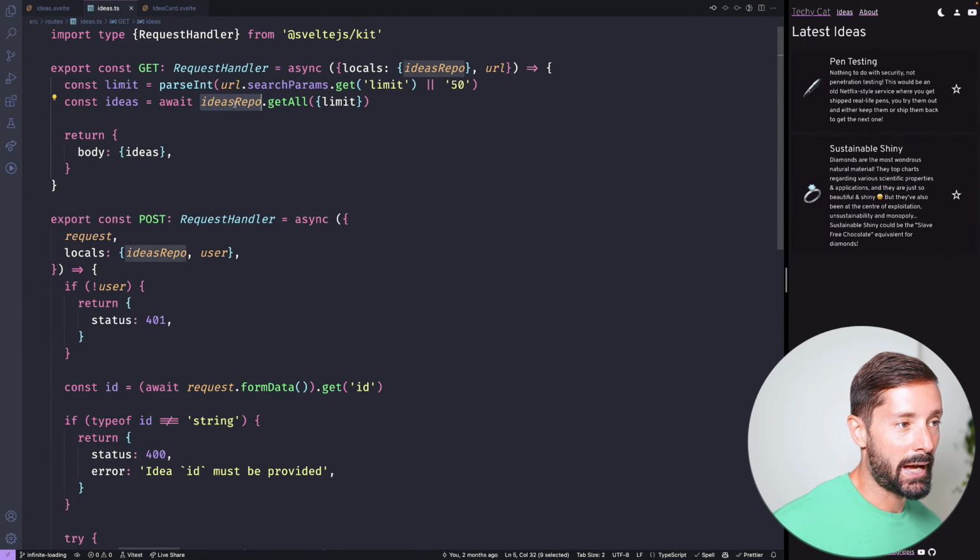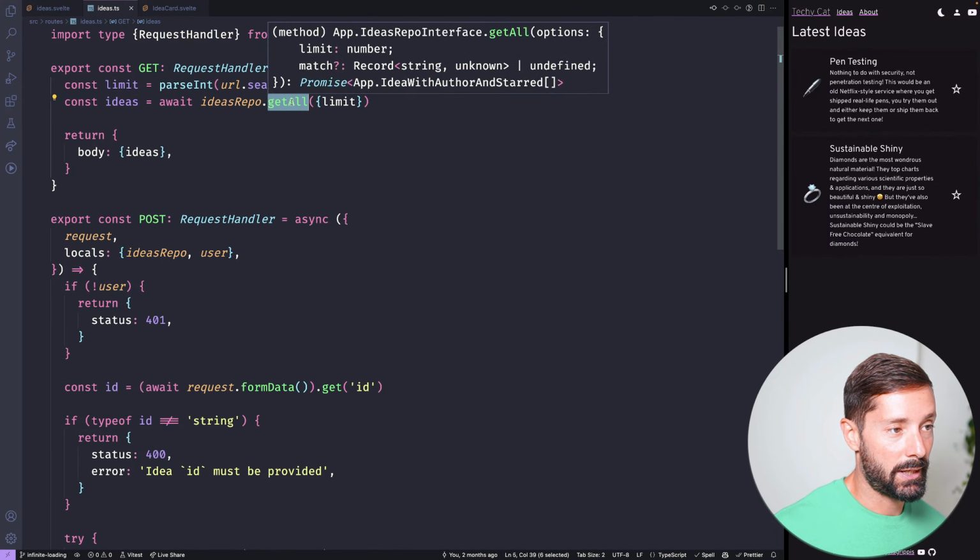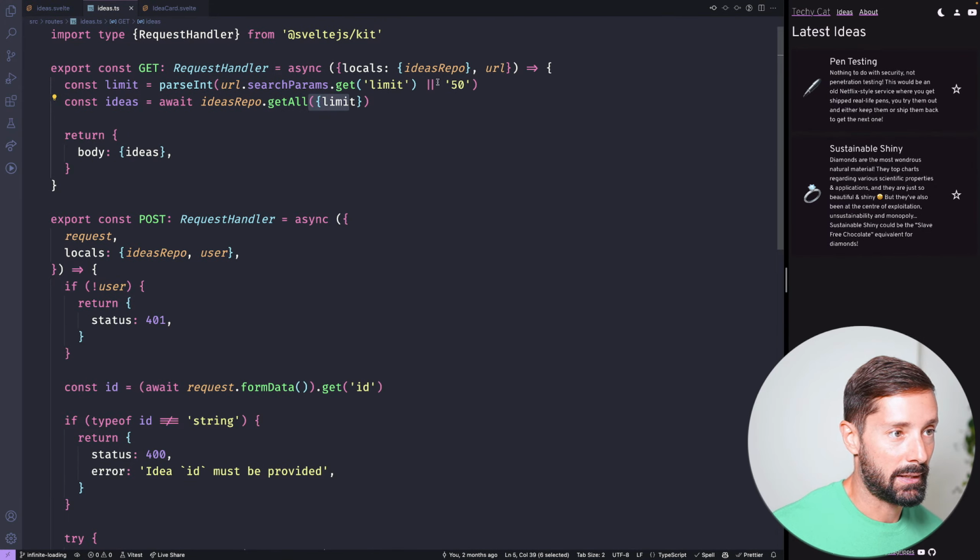So we have an ideas repo. We are getting all the ideas based on the limit that defaults to 50, and we can make it default to something smaller, I suppose. But now we want to be able to get the next page as well.